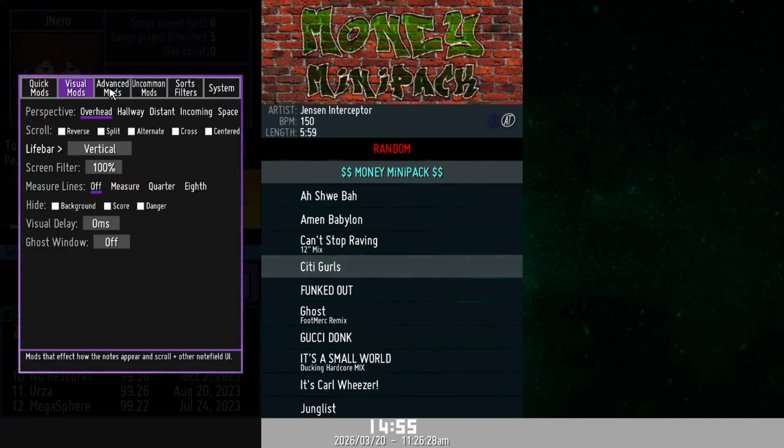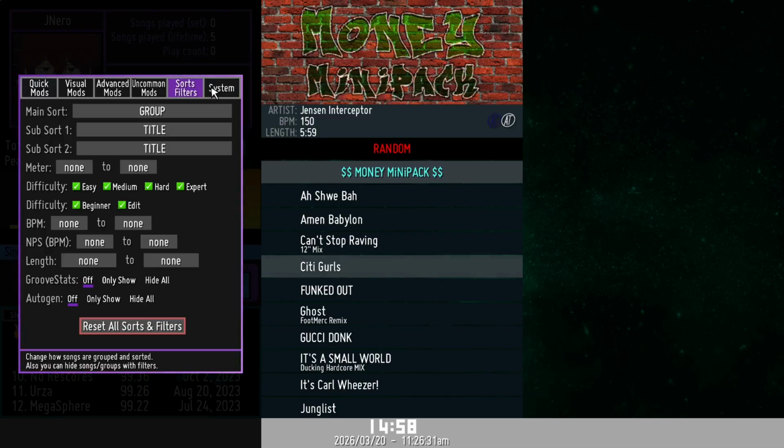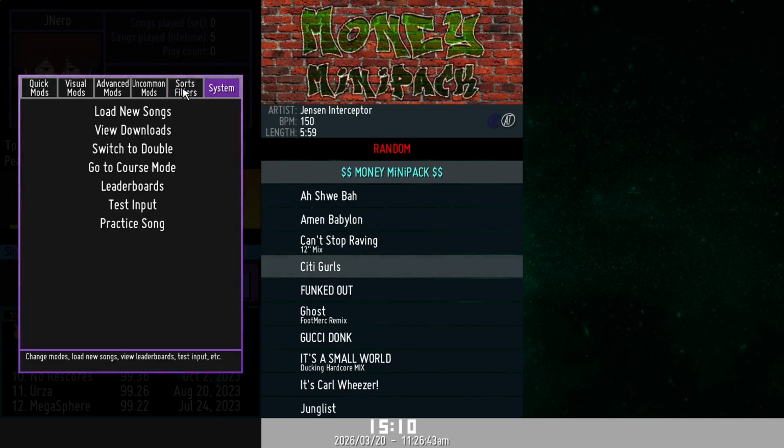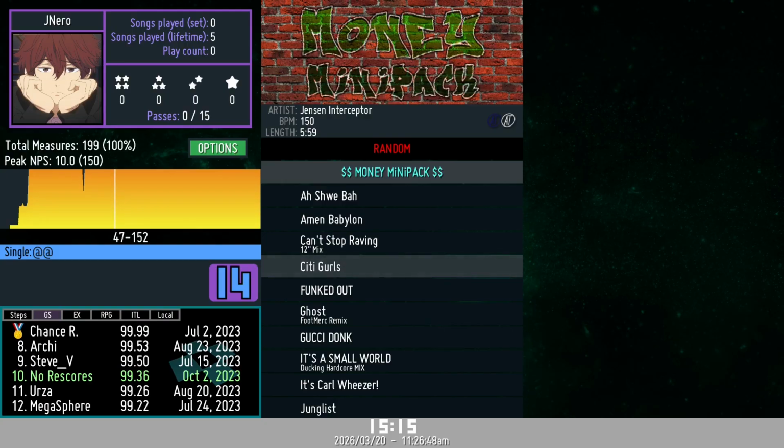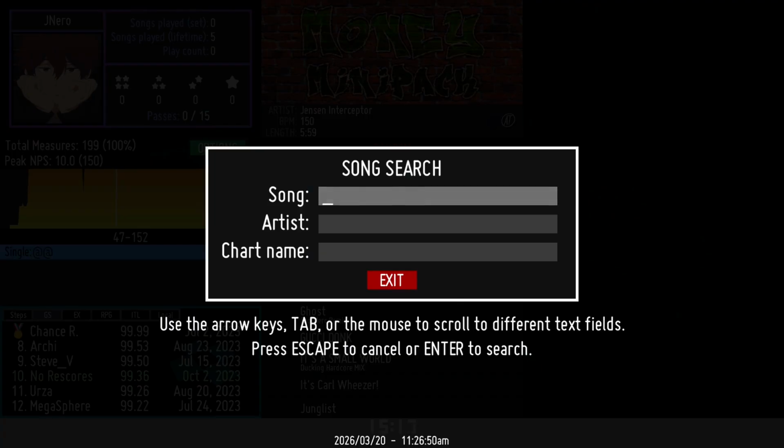I don't think there's too much to add. If you somehow do a filter or a sort that gives you no songs, it will reset your filters for you and reload the screen, so that should not be an issue for anyone. And then if you want to search for songs, you do Control F, and you can search either for song, artist, chart name, and it'll bring up a whole new wheel with all the stuff you find.